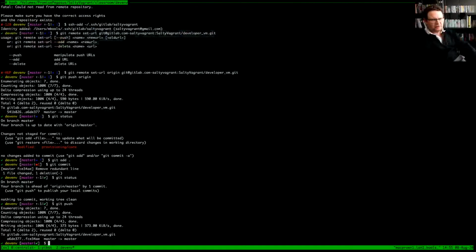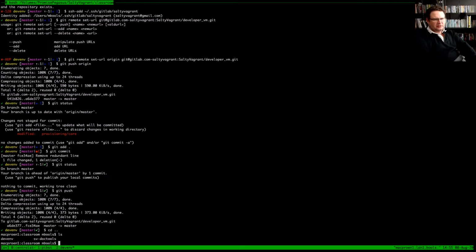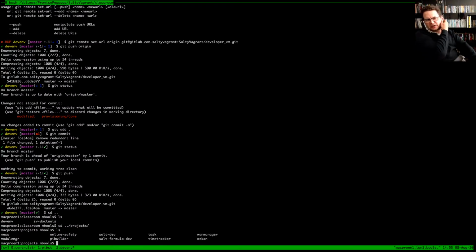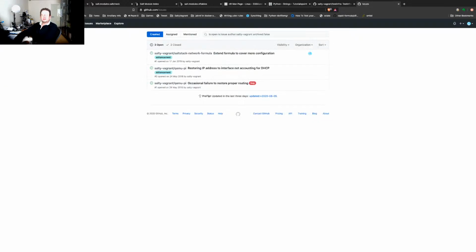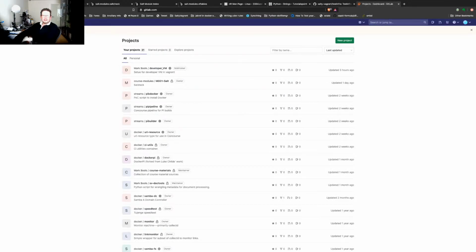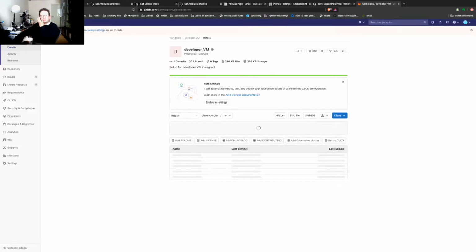Now, to do this work, I'm actually going to do it in my projects folder. Okay, so what I'm going to do is I'm going to create a new project, which is going to be based on my development environment, which I've been creating as part of a course on doing this sort of thing. So for that, we are going to need to go to GitLab. And in here, we've got this developer VM project.